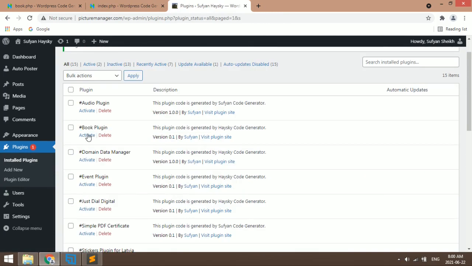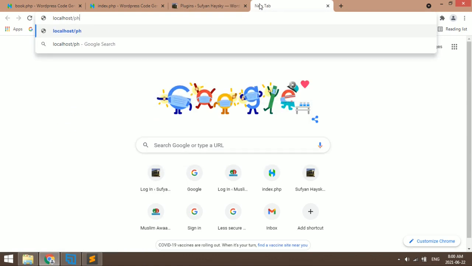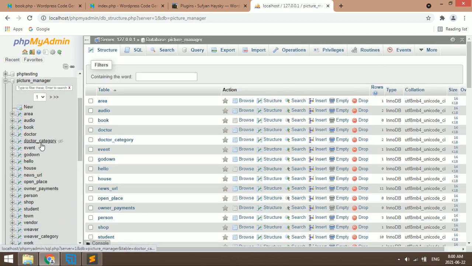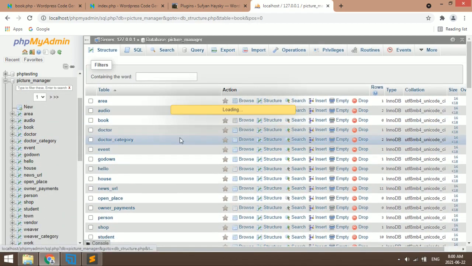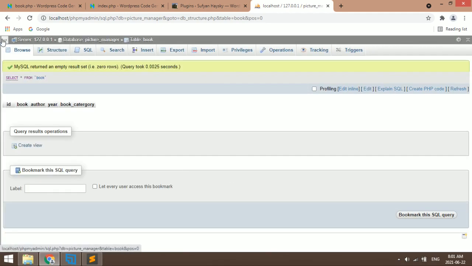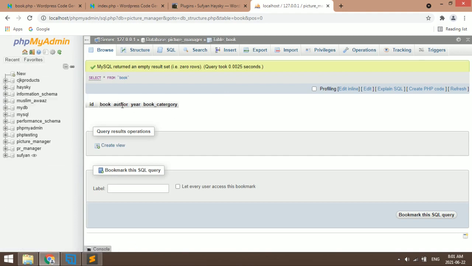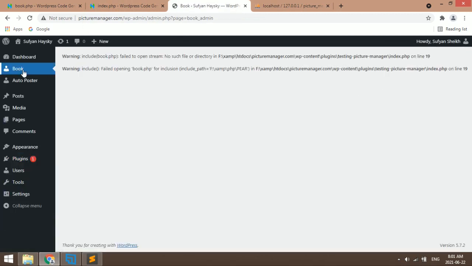So book plugin is there, click on activate. We can check localhost/phpmyadmin. Here we have picture manager database, and then we have book table. So in this book table we have book, author, year and book category. So database table is created. Now we have admin page also. Here book page is there.